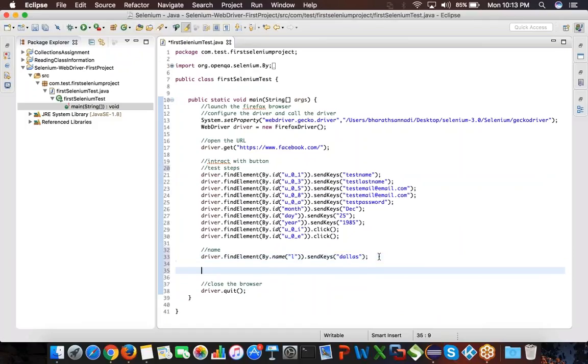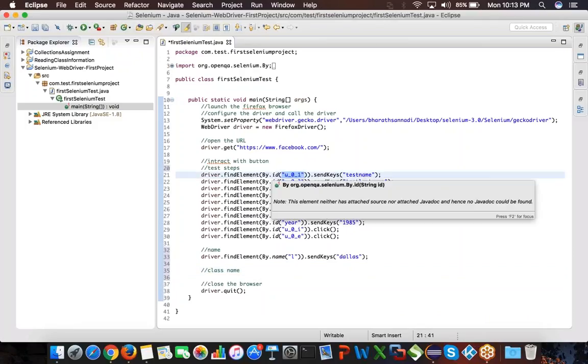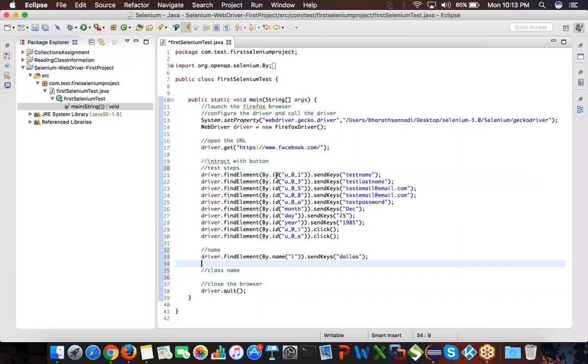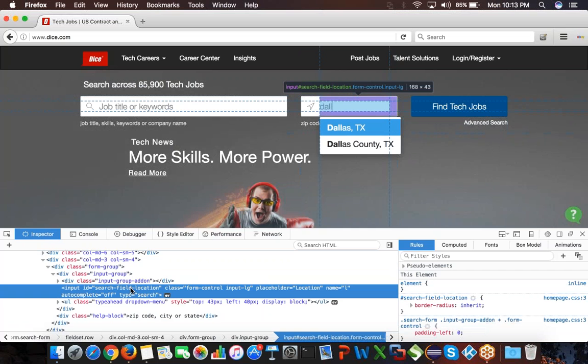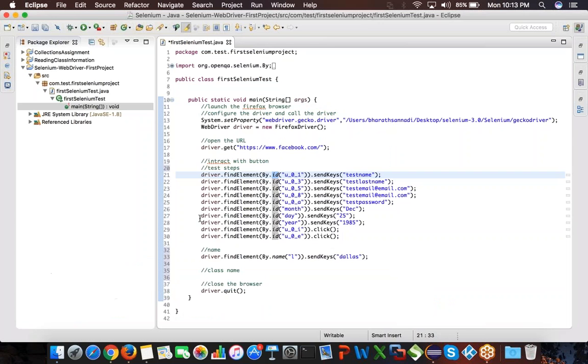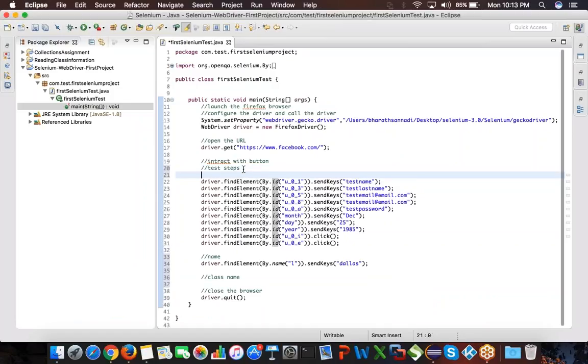In the same way, there is something called class name, so you can also use class name. If you don't find ID, use name. First priority goes to ID. Why ID? Because it is unique. Mostly IDs will be unique. So just use HTML IDs; the first priority goes to HTML IDs.